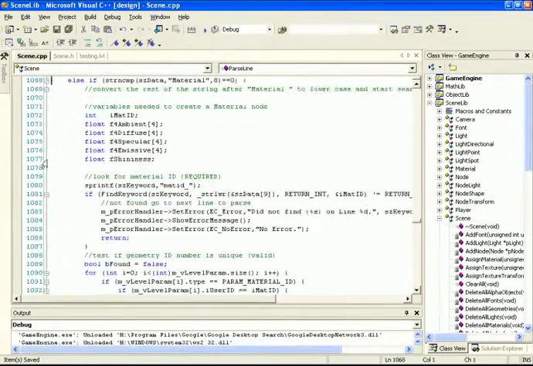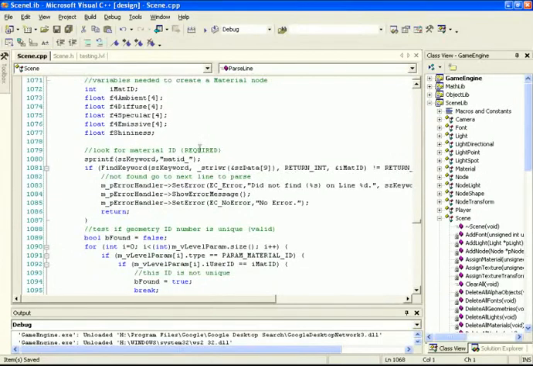Once again, we create some variables that we'll need whenever we create the material node. So we're going to need a material ID, the ambient color, the diffuse color, specular color, and emissive color. All these colors are float arrays of 4. And we also have a standard float, which is going to contain the shininess. So first thing we look for is the material ID, because it's required.